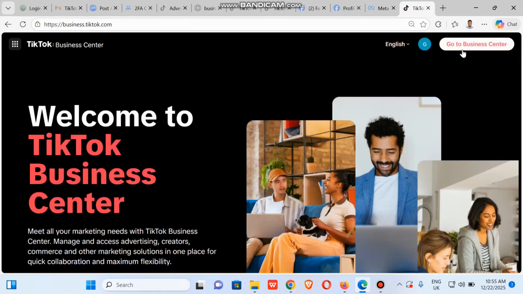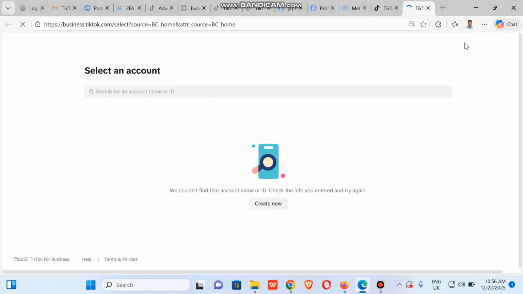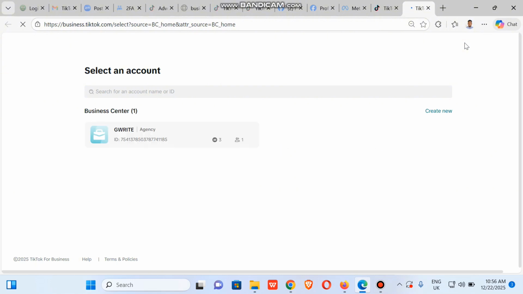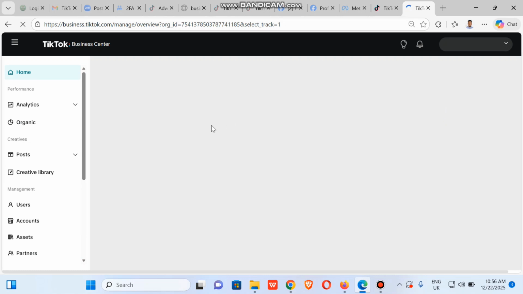All right, so since we're already logged in, you click on Go to Business Center. If you're not, you're going to find a login button and a sign up button. So you click on the login, because to contact the support team through Business Center, you must have already gotten an account. So it's either you're logging in or you're going to Business Center. So we click on Go to Business Center. So we select the Business Center we want to work on. You could also create a new one there.